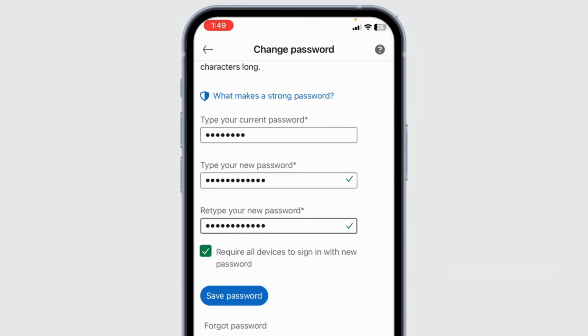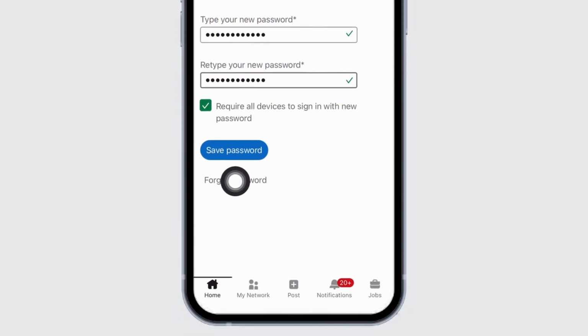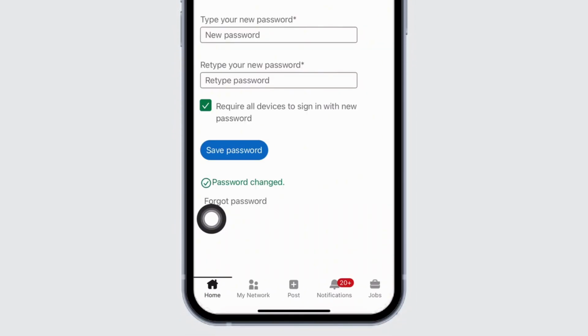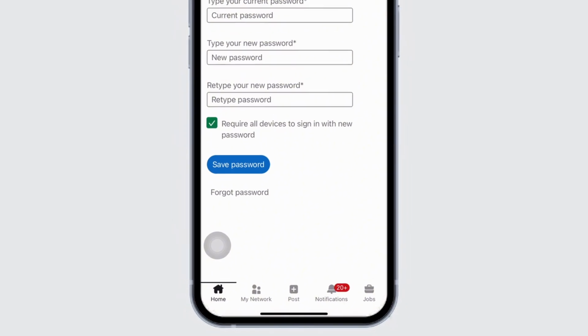But in the case you have forgotten your password, you can click on this option forgot password to recover it. After you are done, click on save password, and with that your password will be updated. Password changed, and just with that I have updated my password. So this way you can easily change password on your LinkedIn account.